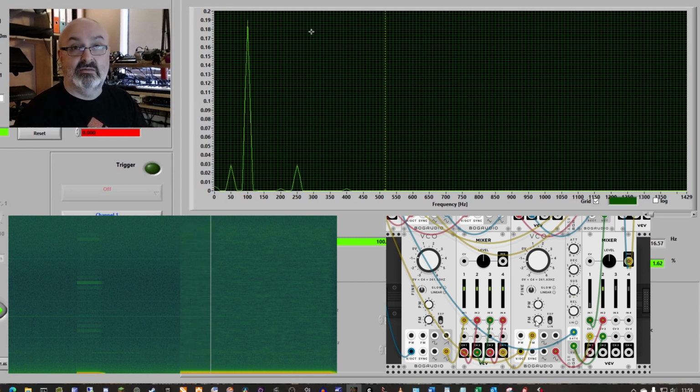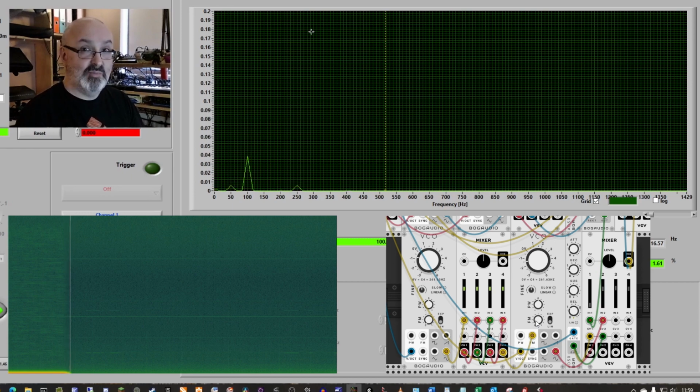And there we go. You can see 250 Hertz and 50 Hertz as predicted. I haven't done that before actually, so it's just purely calculated what it was, and there it is. So it is predictable. Let's try and increase the level there.